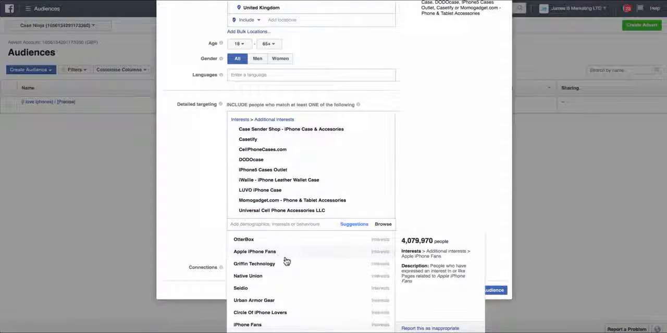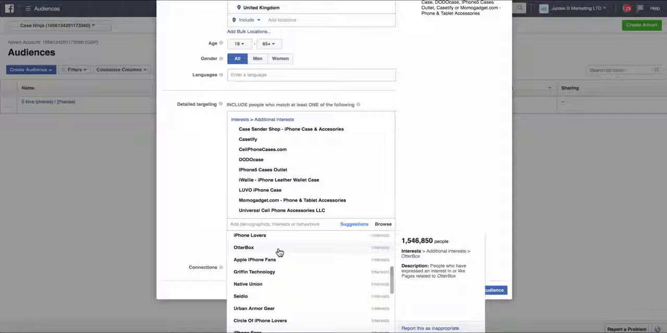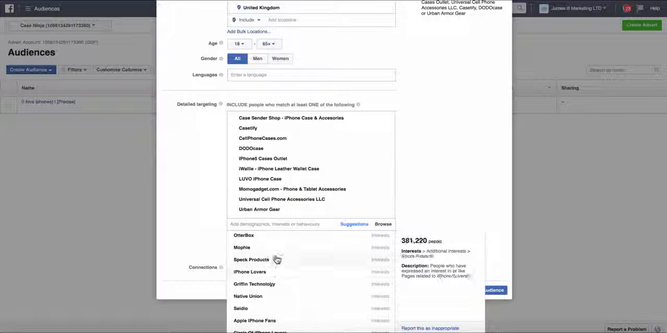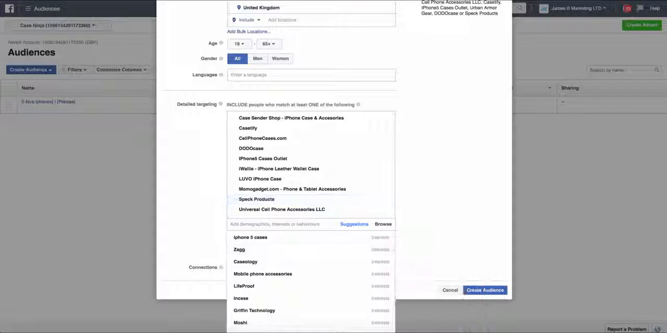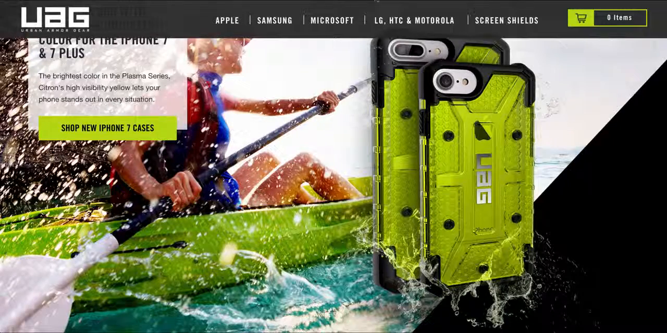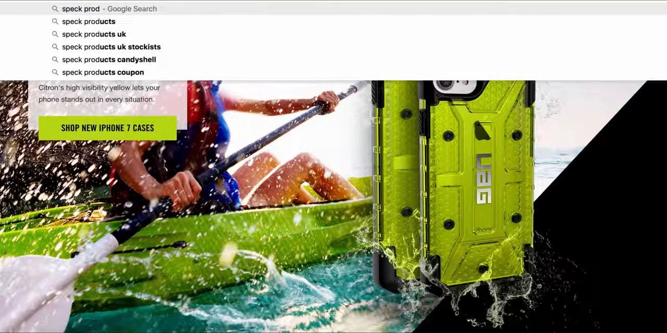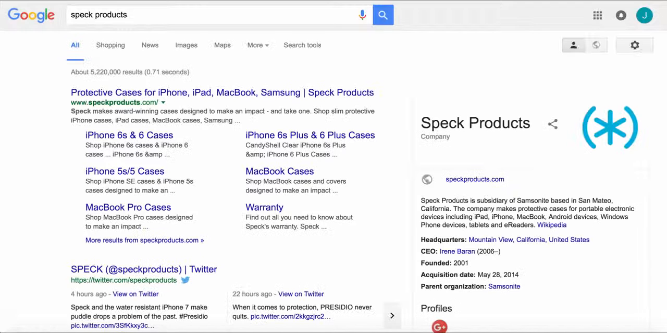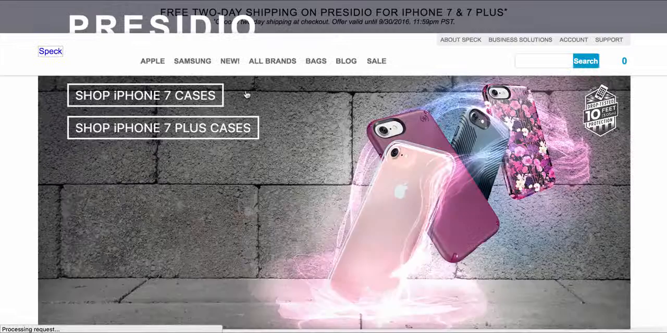Get in here, Urban Armor gear, OtterBox, massive one. Might actually, if it's that big, use it on its own in a single interest, and we'll leave it out of this audience. We're gonna get Urban Armor gear in there. Spec products, just check that is another one. Spec products. Yep. So looks like they're another competition for us. So we're going to stick that in there.